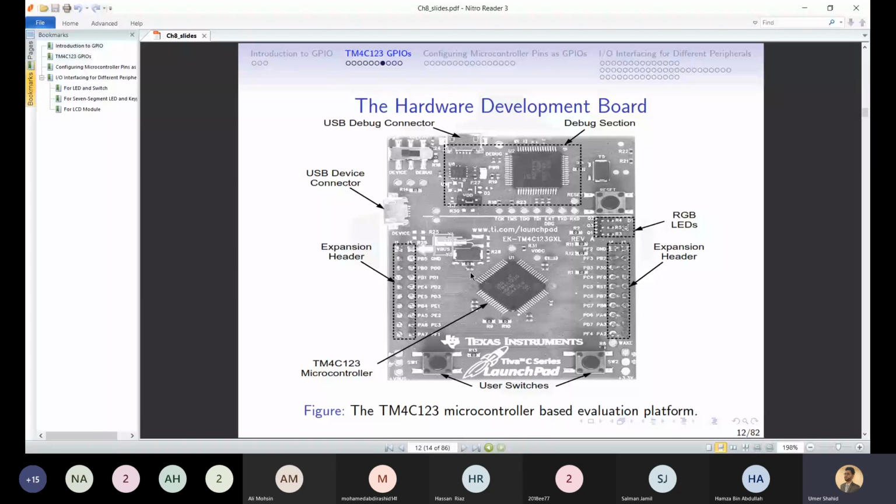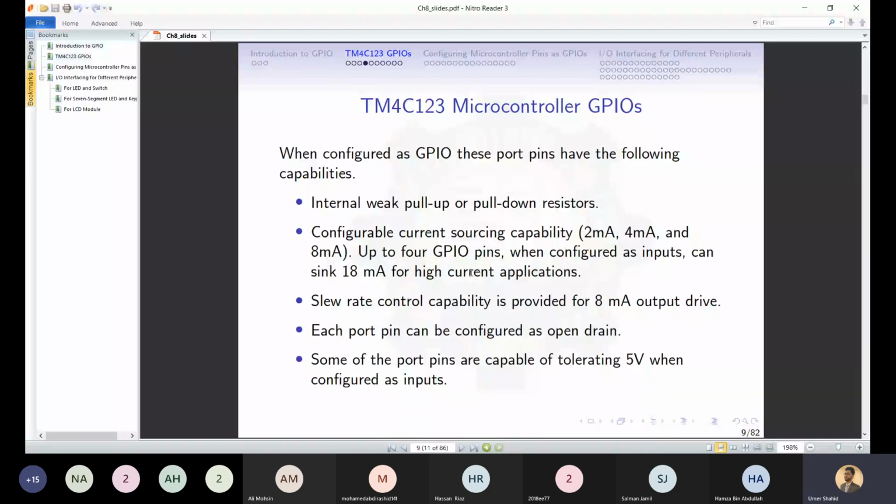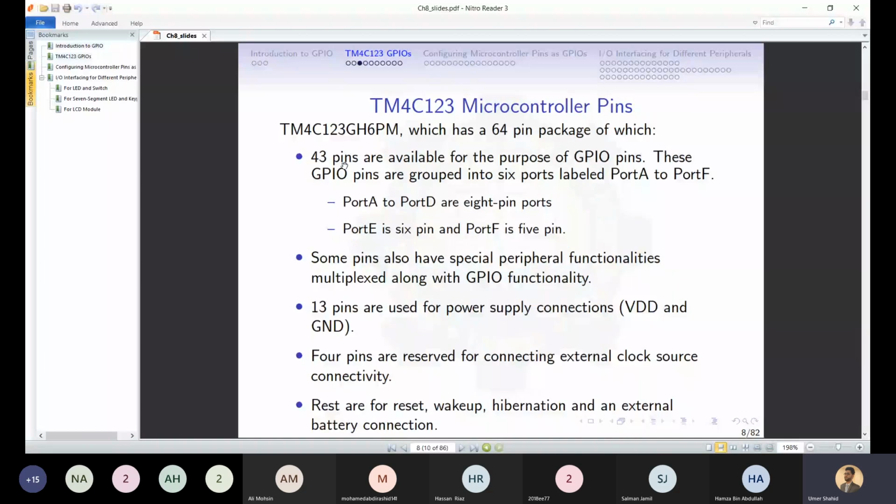So there are a total of 64 pins. 43 of those pins can behave as a GPIO. So you have the flexibility of using 43 different pins simultaneously, and those GPIOs have been divided into 6 different ports. Each port has been given a label. For example, port A, port B, port C, up to port F.